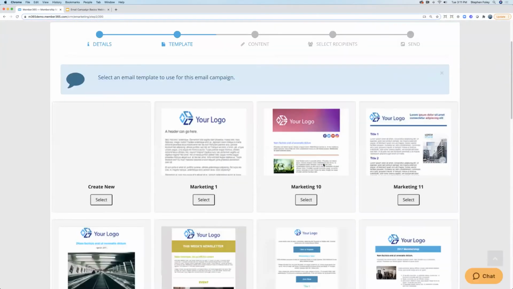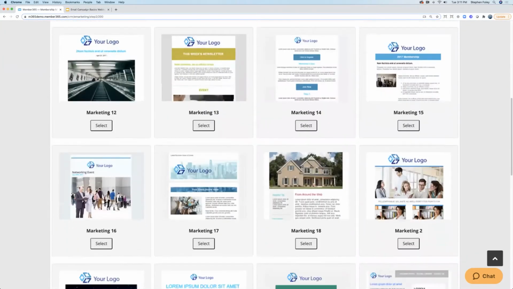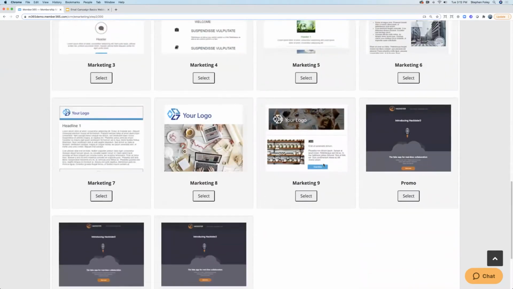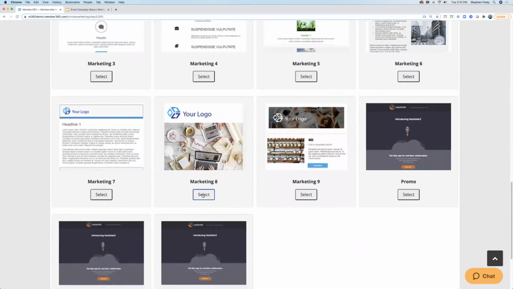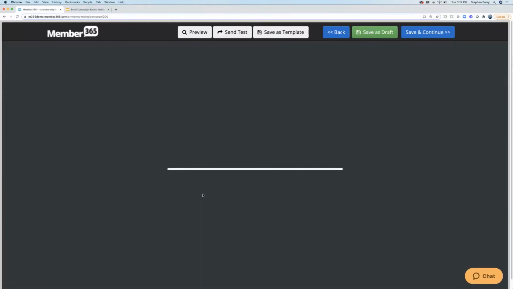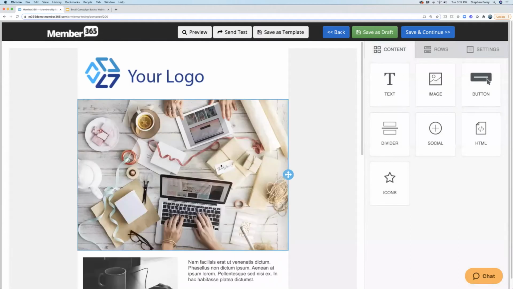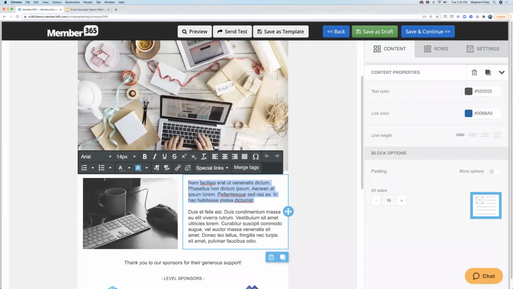Continuing along, you'll notice that you're able to pick from templates that we've provided to you. If you end up designing your own template, it will become something that you can select from as well. I'm going to choose Marketing 8. And what this loads is a what-you-see-is-what-you-get style editor, or a WYSIWYG. And what the editor allows you to do is essentially edit your content in line, in context of the look and feel of your newsletter.